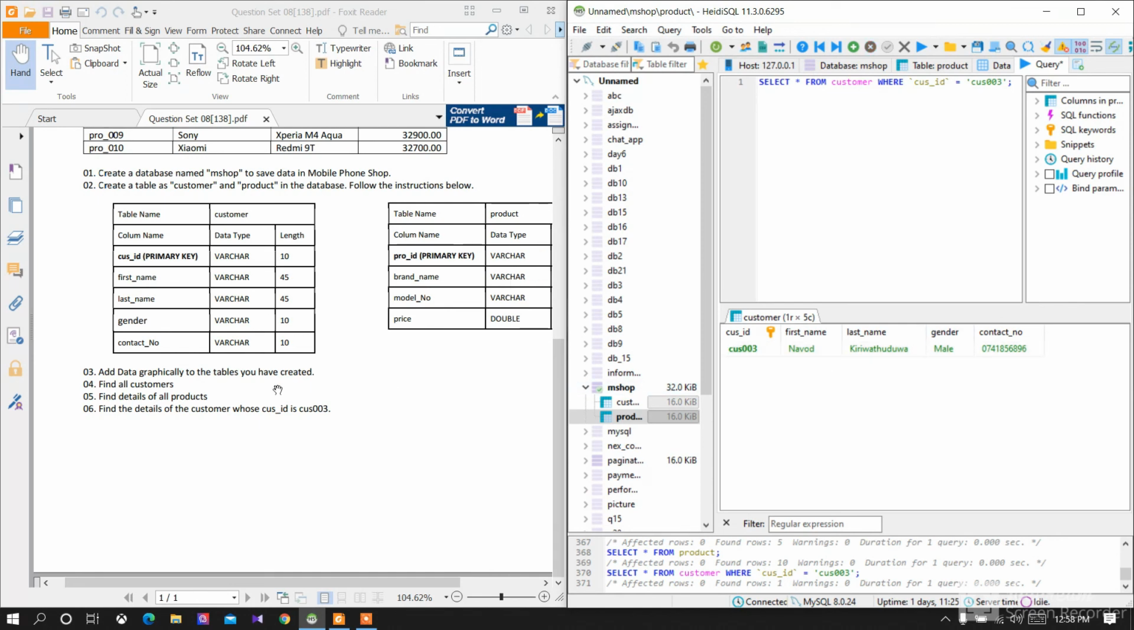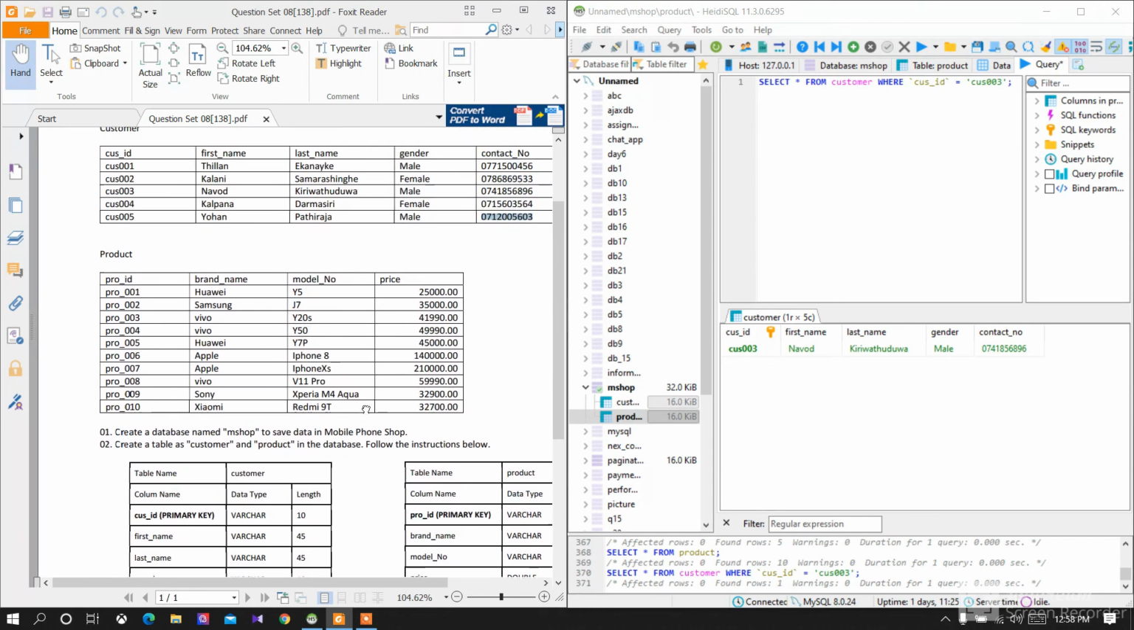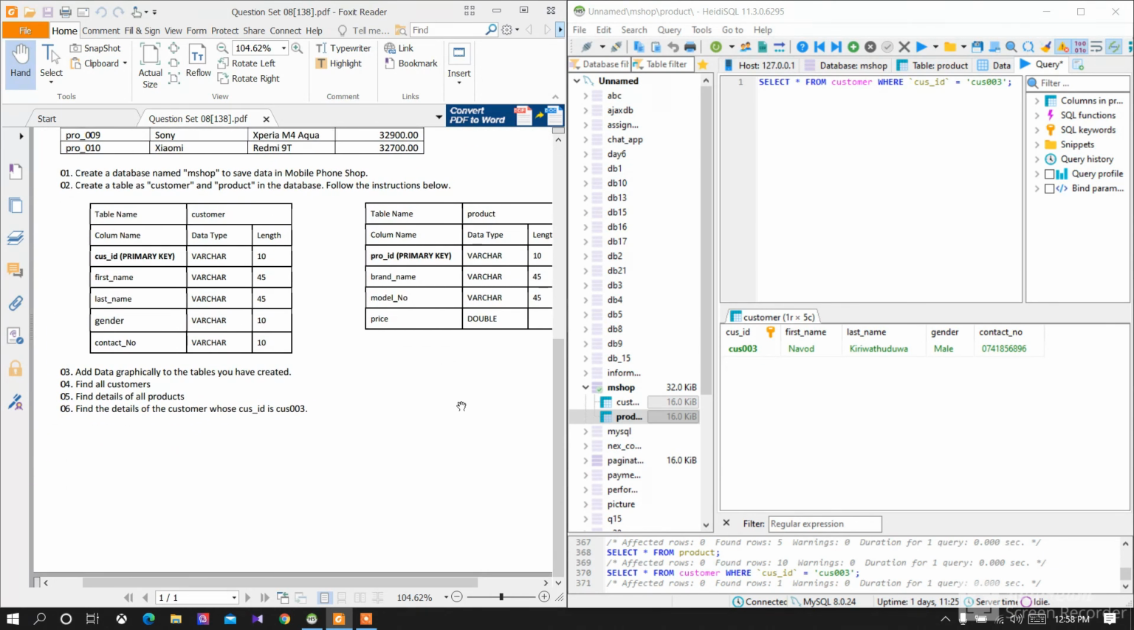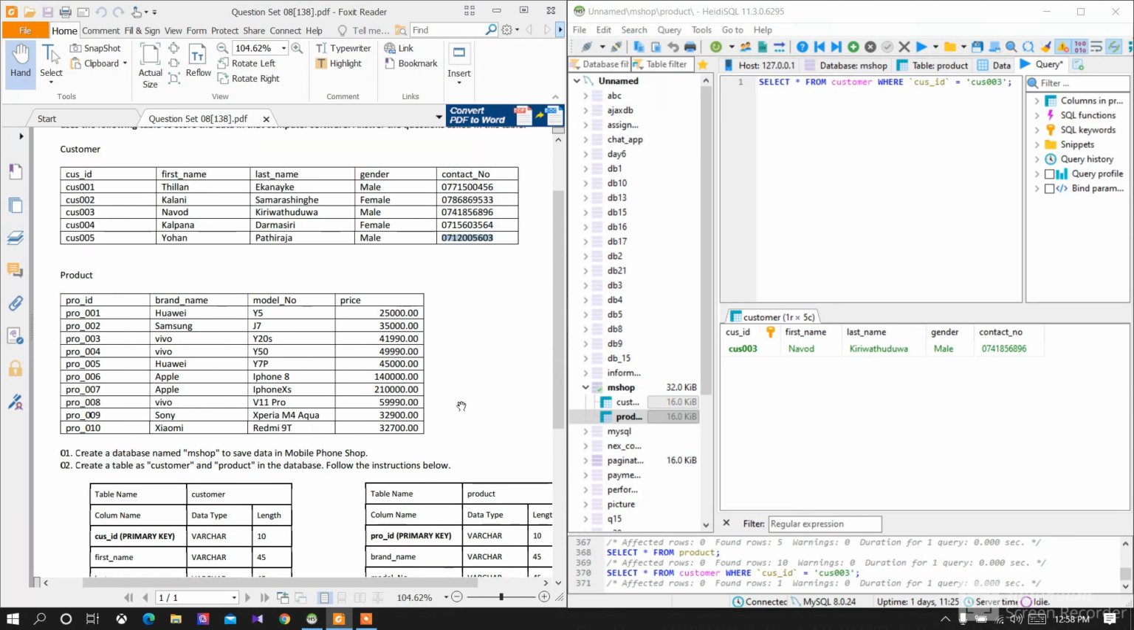All the details. Okay, that's it for the third question also. So that is the end of the eighth question and the second day of the DBMS practical session.